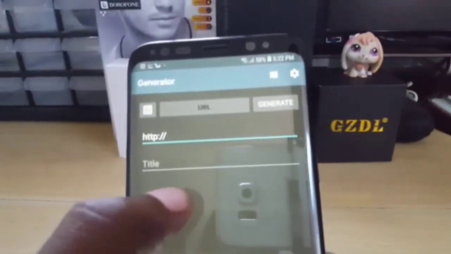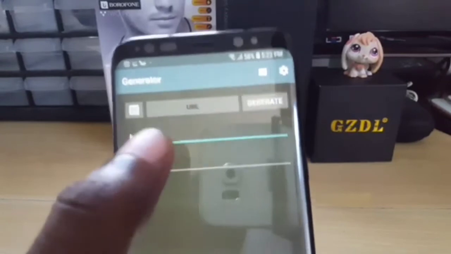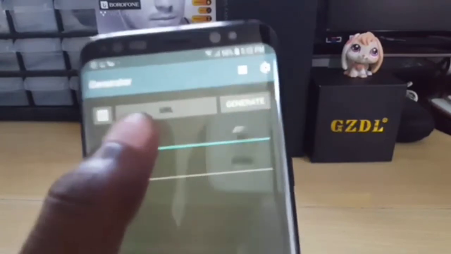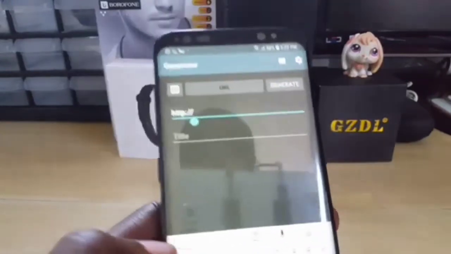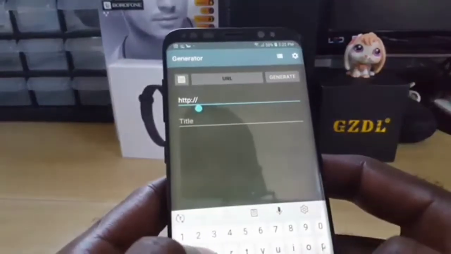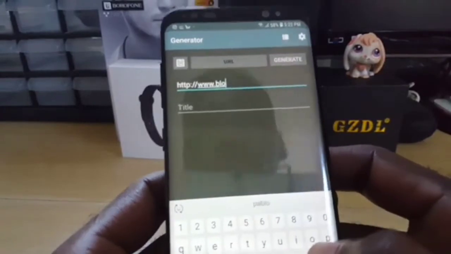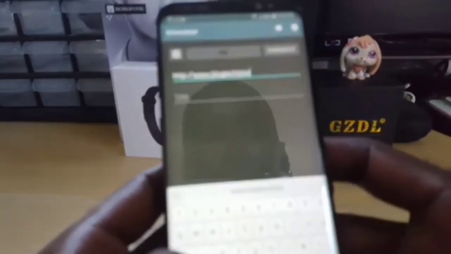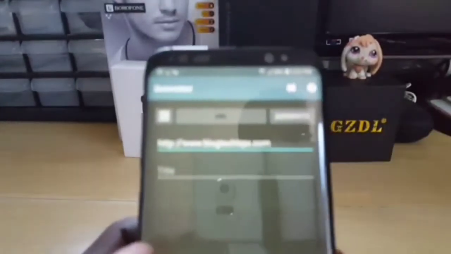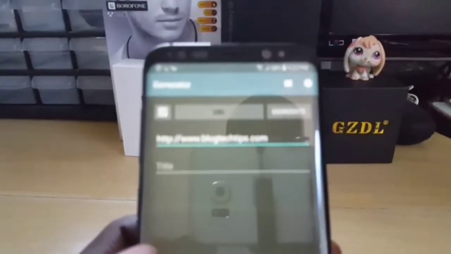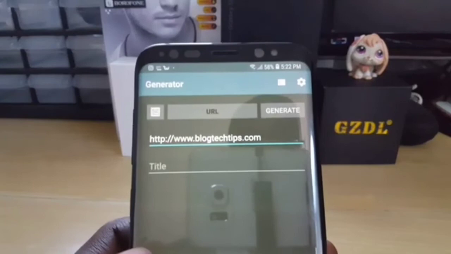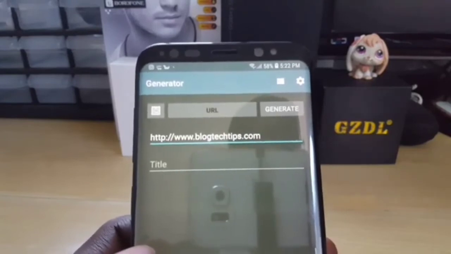Just a quick tip: make sure you don't enter the title, only enter the URL. So for example, I was placing my website. My website is www.blogtechtips.com. So that's my website here. Let me just show you. It's blogtechtips.com, and that's my website.